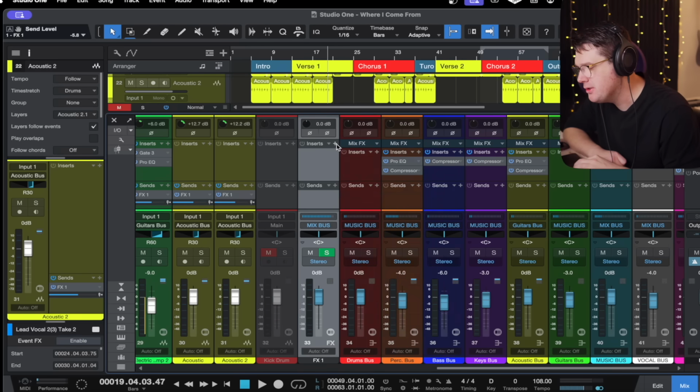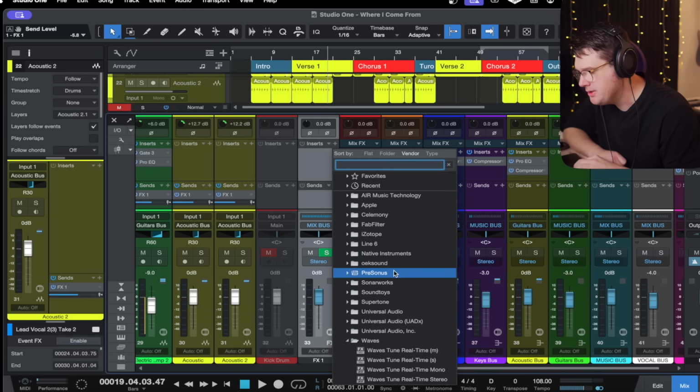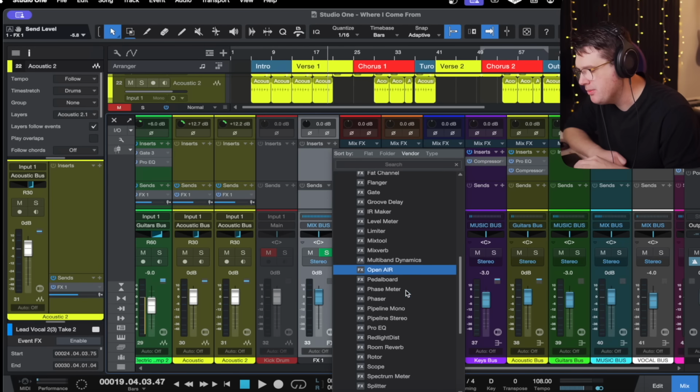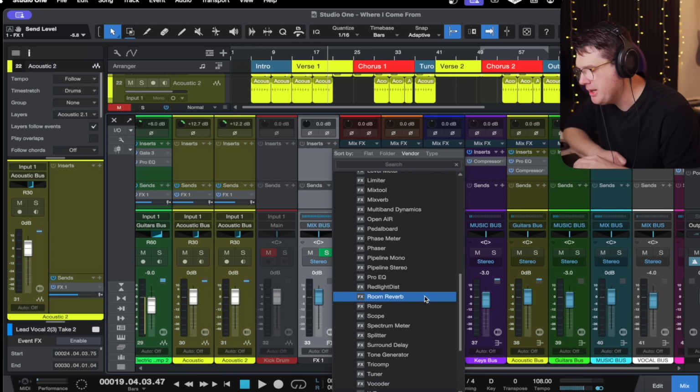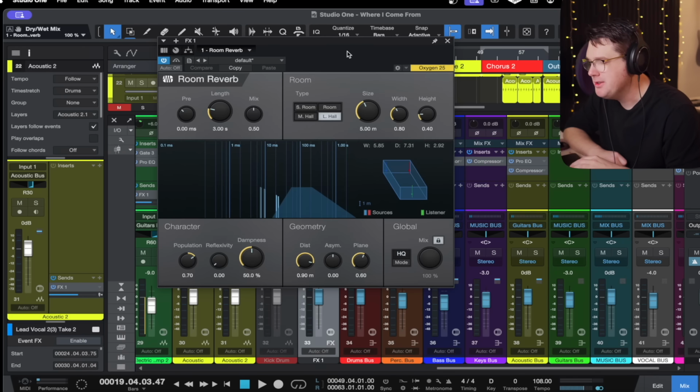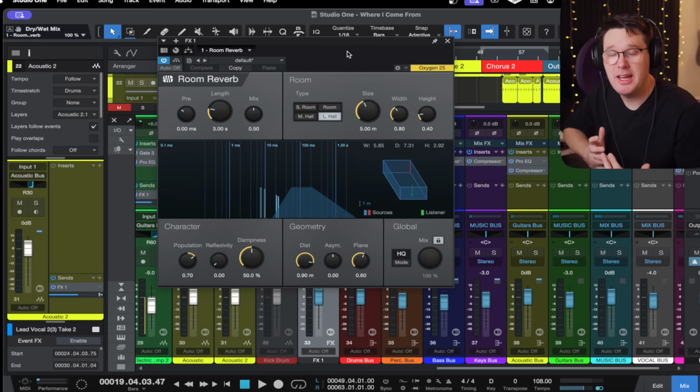So I'm gonna go up to inserts, I'm gonna go to PreSonus, and we're going to use some of their built-in effects. The first one I'll talk about is room reverb. This is very much what it sounds like it's supposed to be doing. This is going to be emulating the sound of a space. So what's the point in recording a bunch of dry vocals with a bunch of acoustic treatment all around if you're just going to end up making it sound like a space anyway?